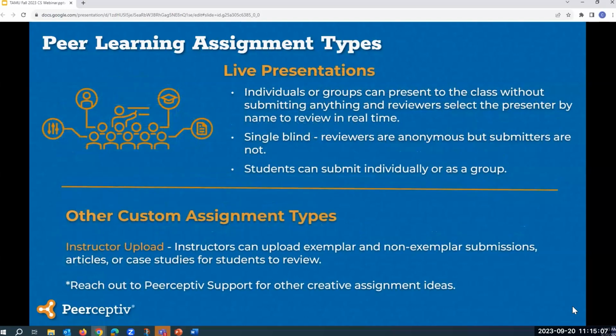This semester, we are excited about live presentations. This is brand new, and it allows students to go in front of a class, whether it's in person or online, but typically in person. They can go in front, and the rest of the class can be reviewing those live presentations. So it's single blind, where many of the other types are double blind because you know who's presenting in front of the class. But this is a way to keep all of the students engaged and give the presenters more feedback than they would get otherwise.